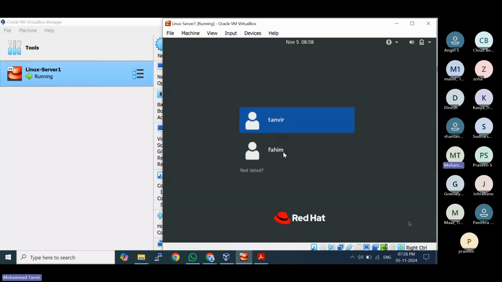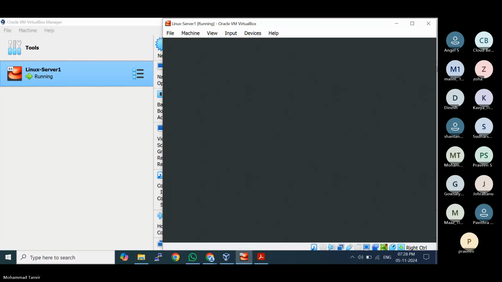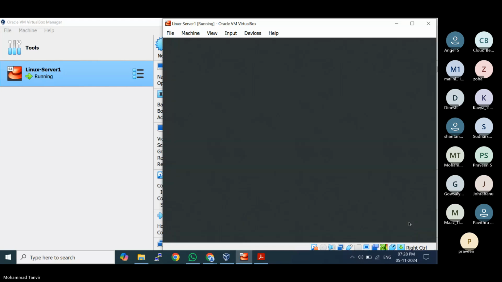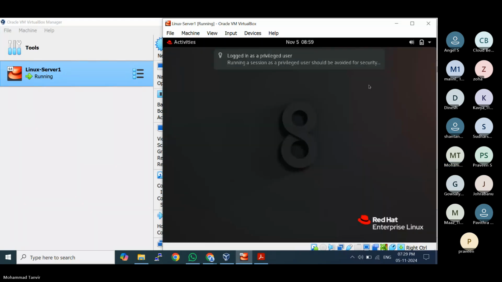Now you see, we got the login screen. And we are able to log in with the new password. Any question till here? Okay. Now moving to the next.